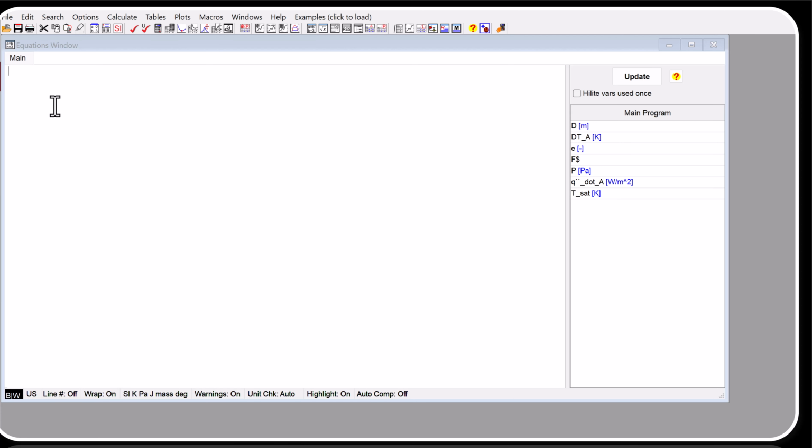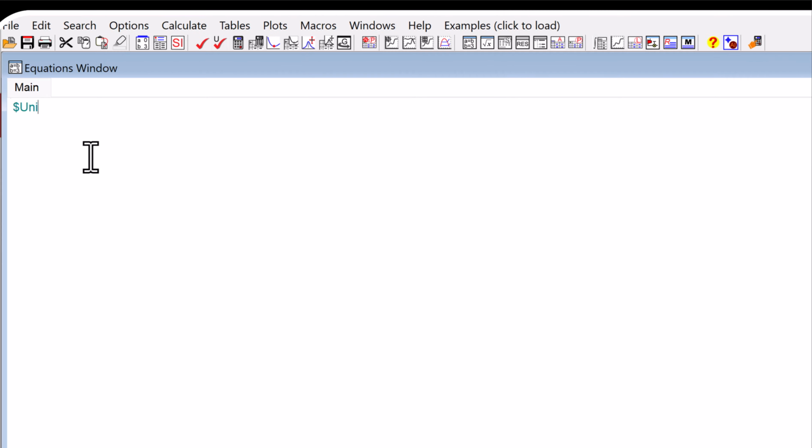Alright, so let's go ahead and set the unit system first. So here I'm going to do $unit system, SI, mass, what else, Kelvin, Pascal, joules. So I need to set the unit system because I'm going to call a whole bunch of functions that themselves call properties. I also need to set the fluid, so maybe we'll use water. The pressure is, I don't know, let's do 10 atmospheres. Of course I have to convert that to Pascal.